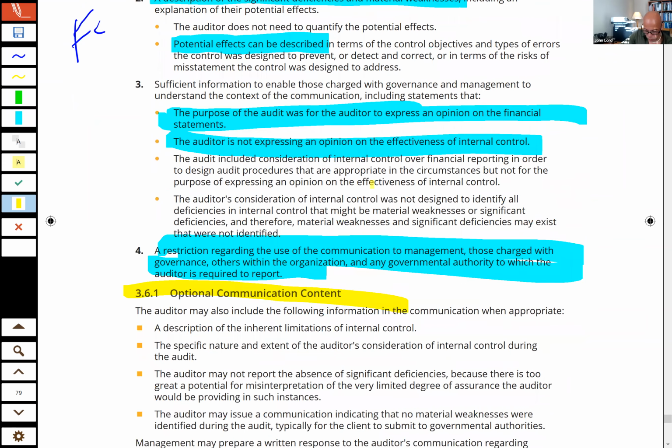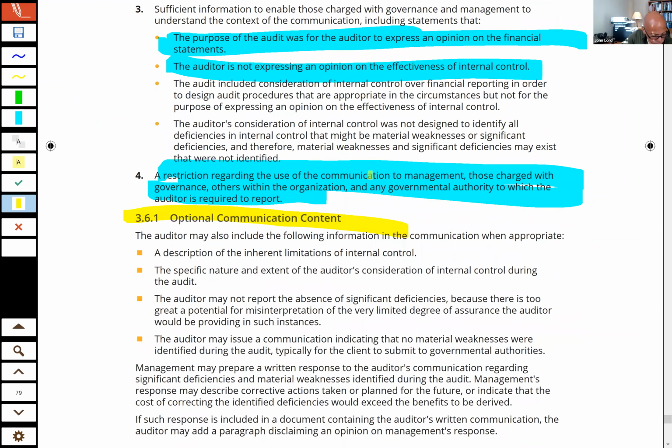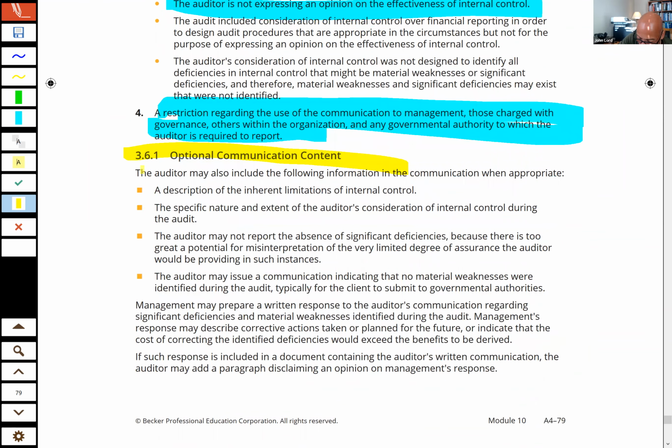And then for the optional oral communication, we may also communicate the following: a description of inherent limitations in the internal control. We may not report the absence of significant deficiencies. So you can't come in and say you have no significant deficiencies, because we weren't there looking for those, right?